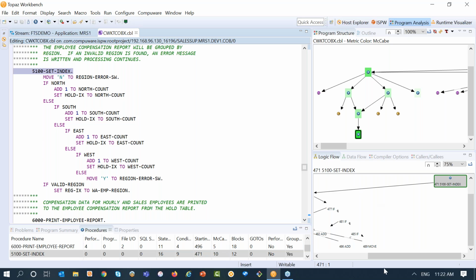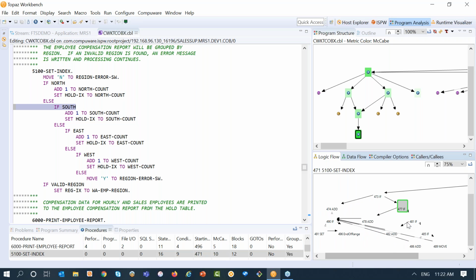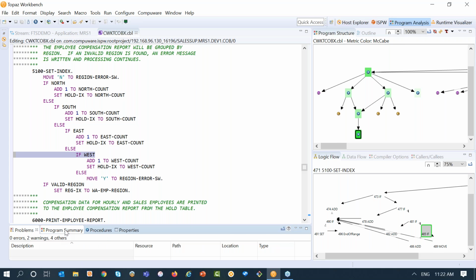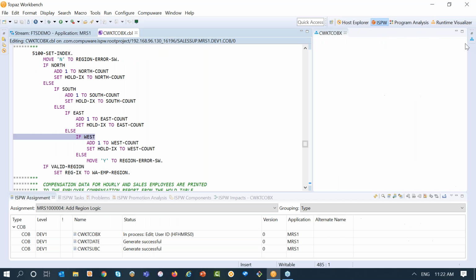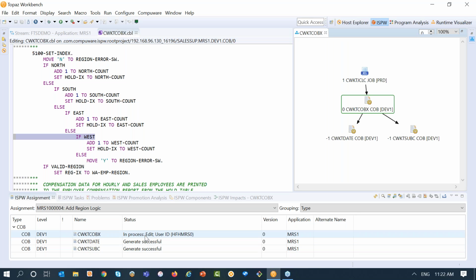When I select that, I can also see information on the logic flow. So I can go through and see how that particular paragraph is laid out and walk through the logic step by step. I can also check here and see if there are any problems that we can detect with our parsing. If I think it looks good, and I do, I didn't detect any issues here, I go through the logic, it all seems tight. What I would then do is go back and click here to ISPW.